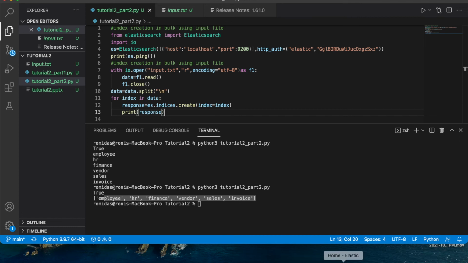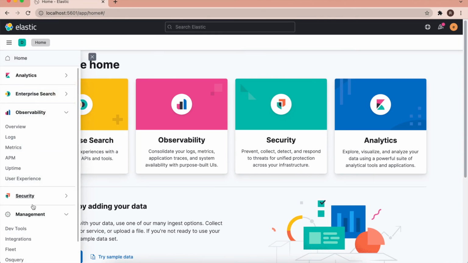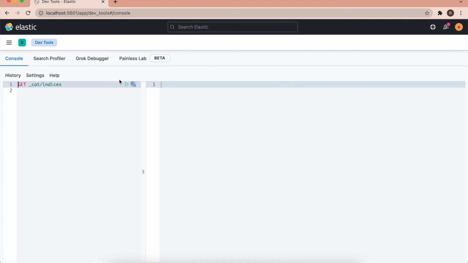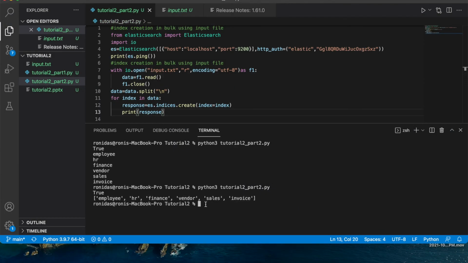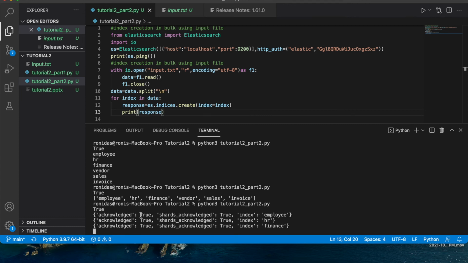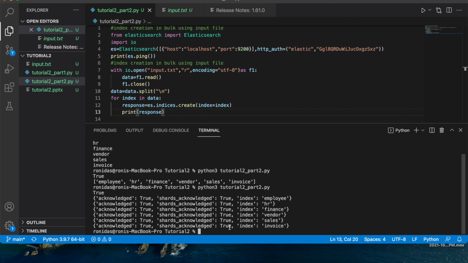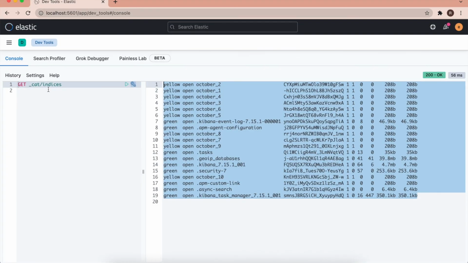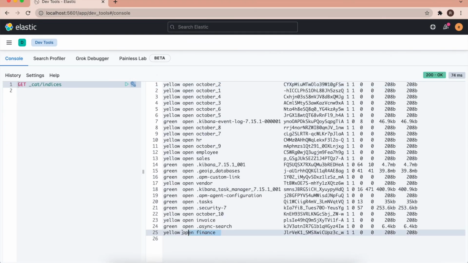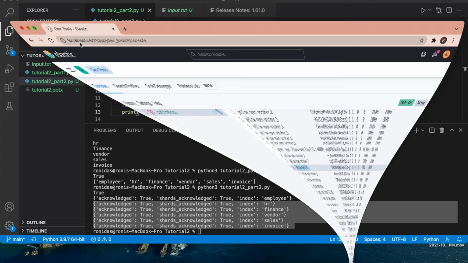Before that, let me show you guys what is the condition of this thing. So let me execute this. See, I have only this many things, so employee and HR are not available. So let's execute this thing. Okay, so employee is acknowledged, HR acknowledged, finance acknowledged, vendor acknowledged, sales acknowledged, invoice also acknowledged. Okay, fine. So let's check this thing. See, finance is here, vendor is here, sales is here, employee is here, HR is here. All right, perfect, everything is as expected.